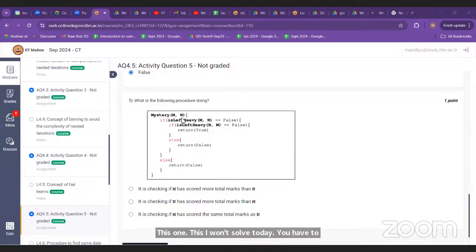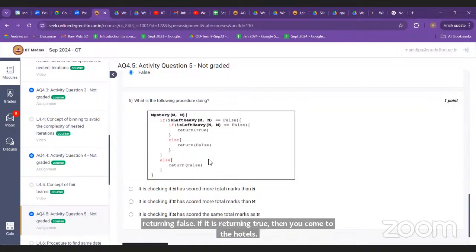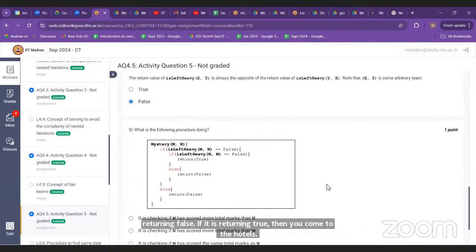Ma'am, I am just asking you what is happening. See, when will the second else block run? That means this last return false, when you will reach here. That's what you're asking. Yes, ma'am. When will this code run? When the outer if is wrong, that is, left heavy is not returning false. If it is returning true, then you come to the outer else. Okay, ma'am. Okay. Anything else?